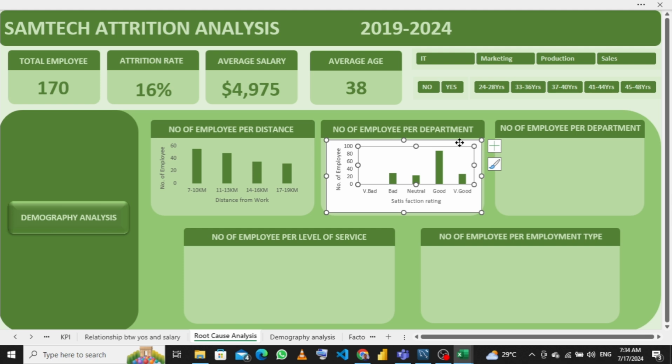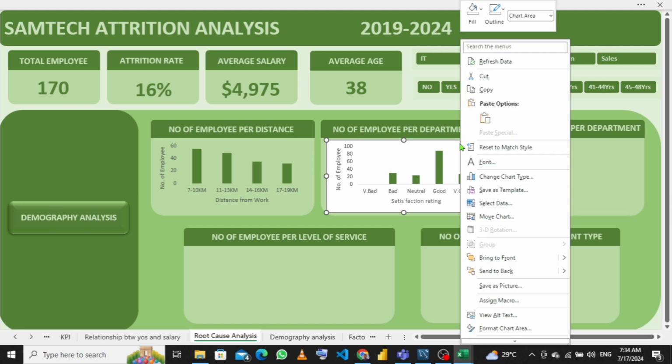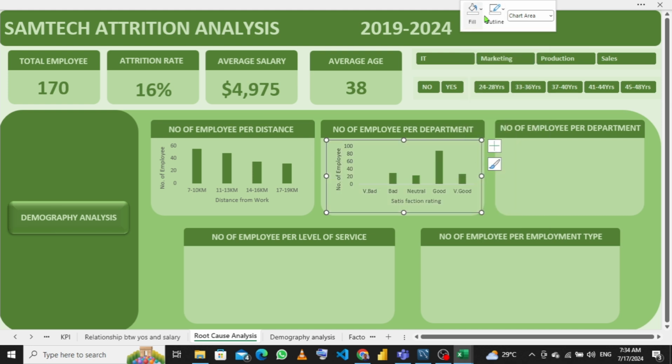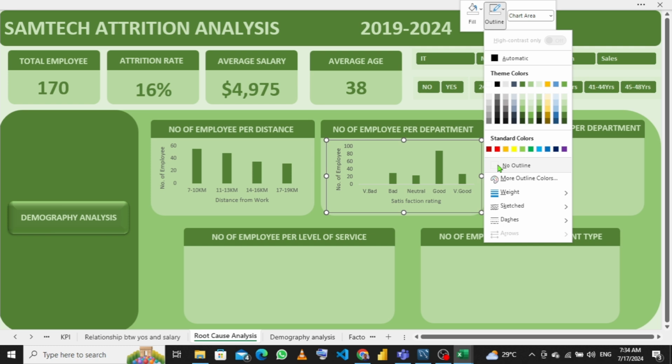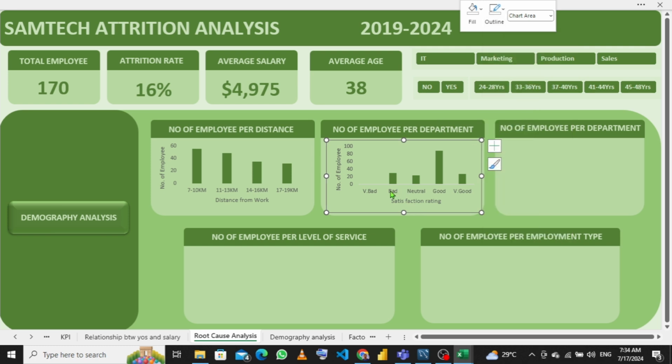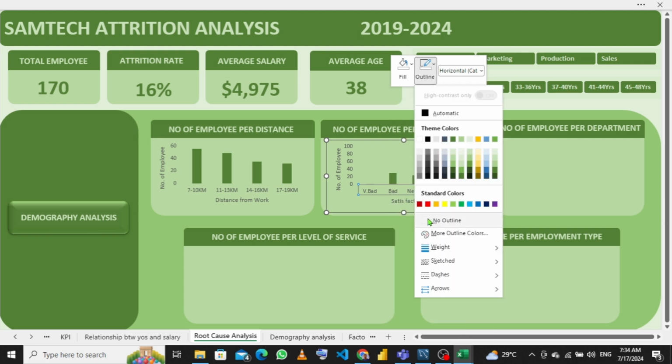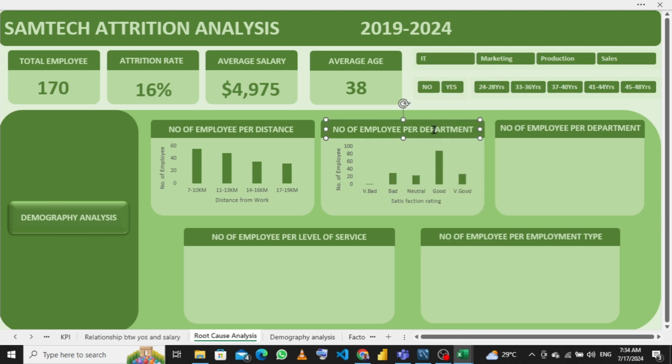No. So once that thing shows, know that you're doing the wrong thing. In between these two lines, I'll go to fill. I'll go to no fill. The outline, I'll choose no outline. So perfect. Click here, right click. I'll say outline, no outline. Now select this. I would select all this. I'll say number of employee per satisfaction. Just in short.